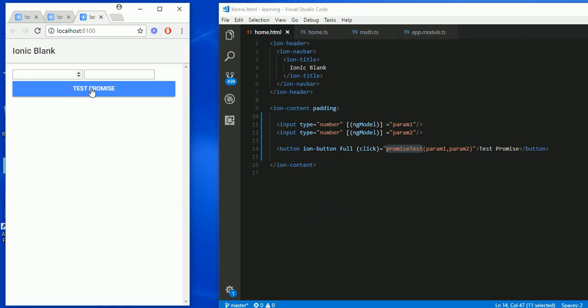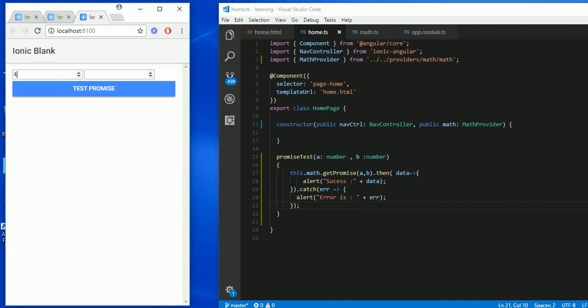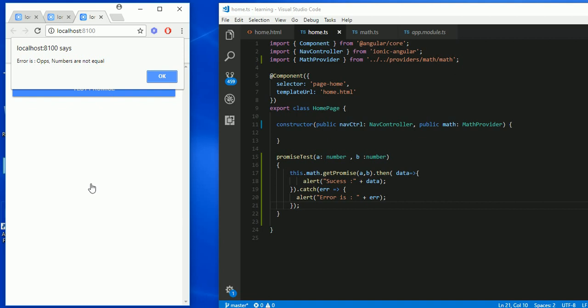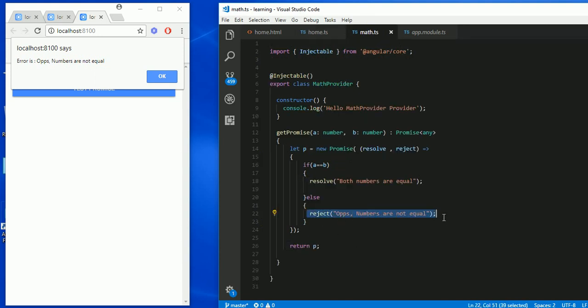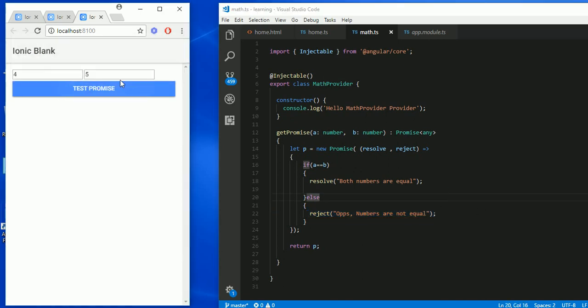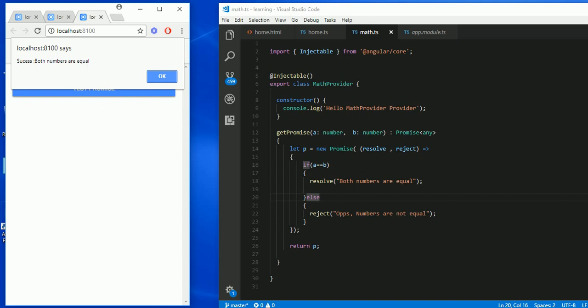Okay, so I will put some values, let's say 4 and 5, and let's hit the test promise. So here you can see that it's saying error, oops, numbers are not equal. So this comes into the catch part, and this catch part is mapped to our reject case. But if I enter the same value, then it will say success, both numbers are equal. So the resolve case is over here. So we have successfully integrated promise in our case.